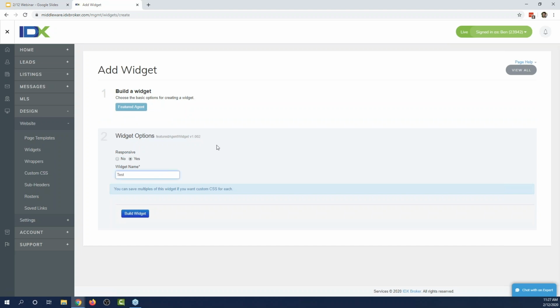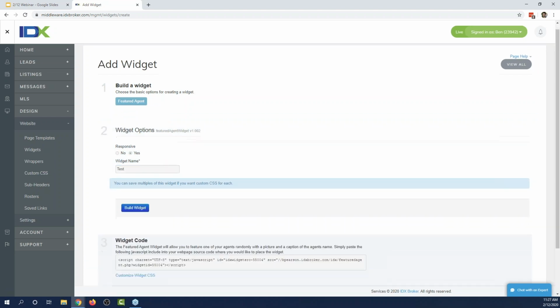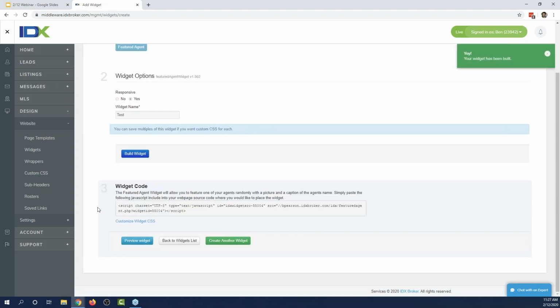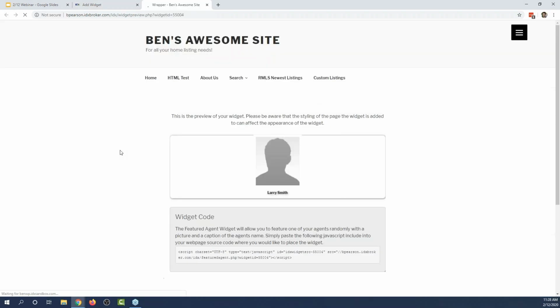So I'll just call this one Test here. And then if you click Build Widget, the last step is going to give you this little bit of embed code or HTML that you just copy and paste into the website. And then where that code goes will be where the widget itself shows up. Just to give you a preview of what it looks like, you can just click this Preview Widget button. Yeah, so it's a pretty simple widget.